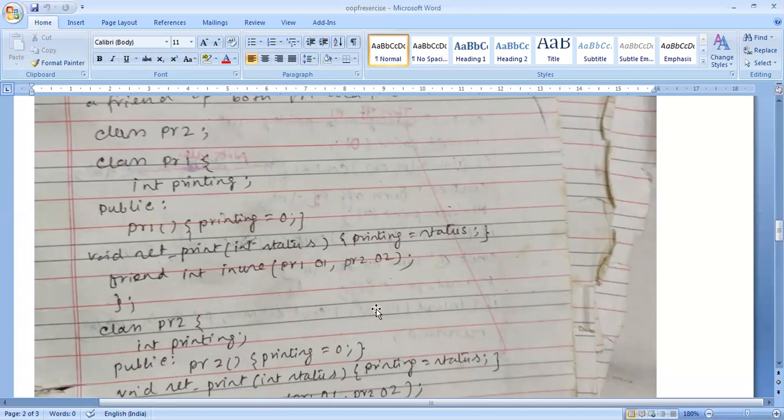I will circulate the document. Then friend inuse takes PR1 o1. So it is a friend of both classes. So both classes' objects will be passed. So the main area of confusion I am explaining: here both the classes' objects will be passed because it is a friend of both the classes. And one class has to be forward declared, that will be defined later. PR2 has been defined later, so a forward declaration.